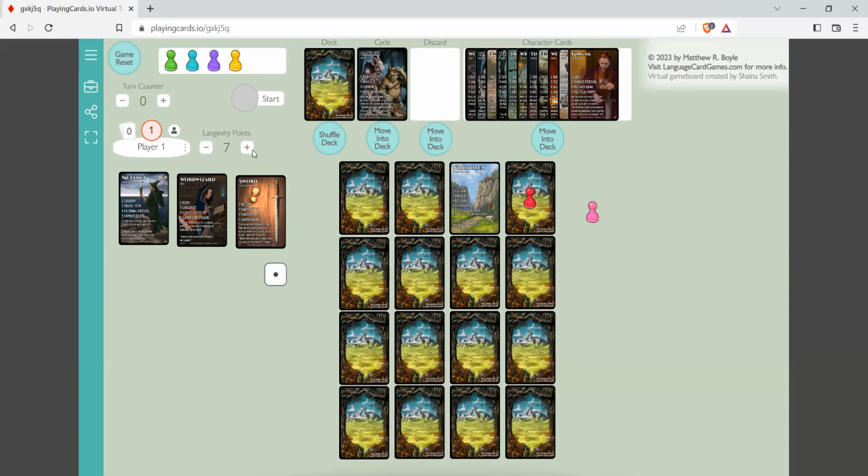Remember, first person to 10 points wins the game. And if you ever go to 0 points, you lose the game. All right, so that's a basic explanation of how to play.